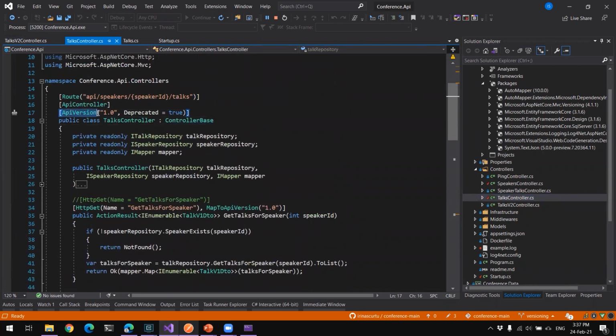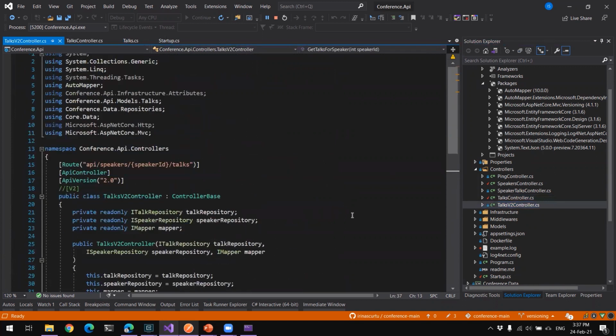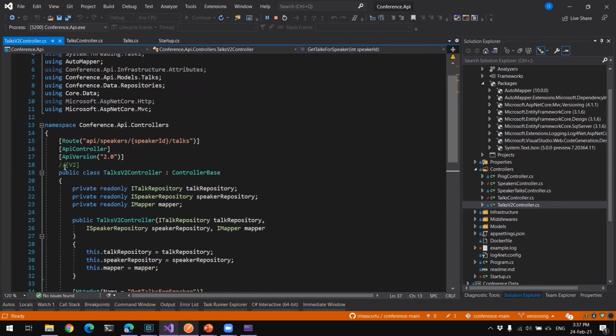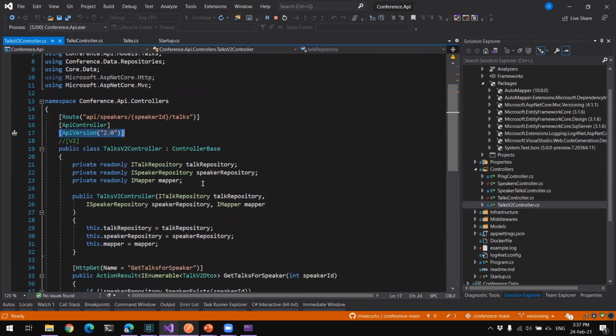You add the API version attribute on top of your controller, and you add the version number in there, and pretty much you're done. But also you can have a V2. You can create another controller that you say, hey, this V2 controller will answer to everything that's related to V2. And you'll have API version and the version in there. And it's cool. Pretty much up to you to do this.